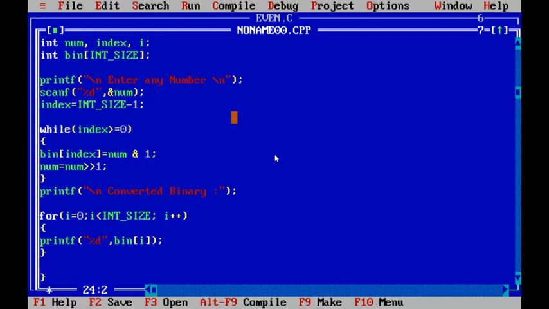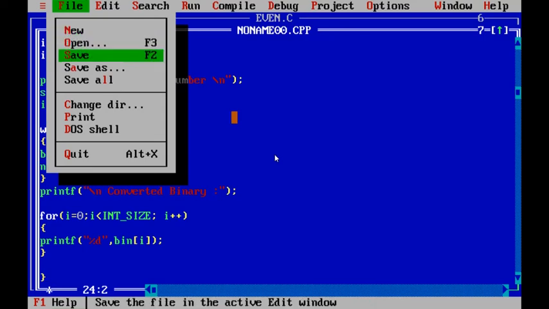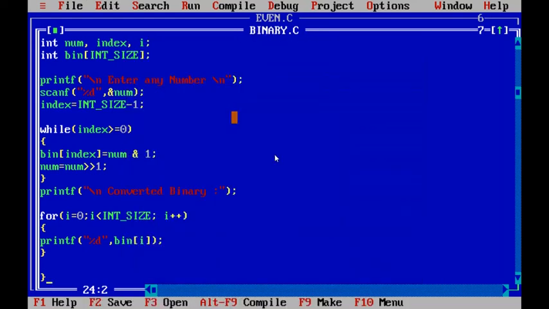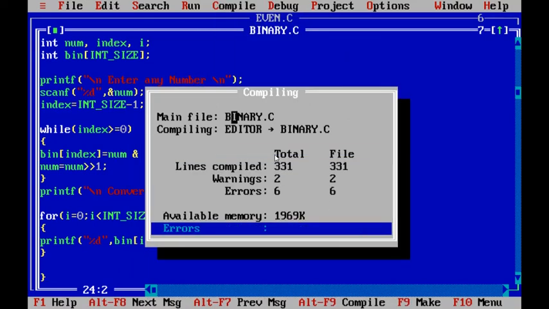Now we will save the program as bin binary dot c. Now compile the program. We got 6 errors. Oh my god.